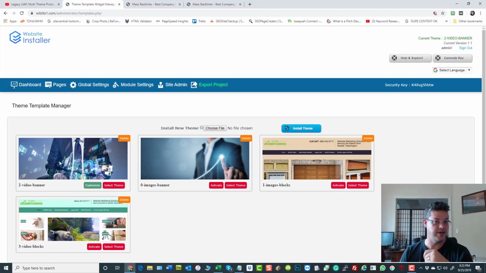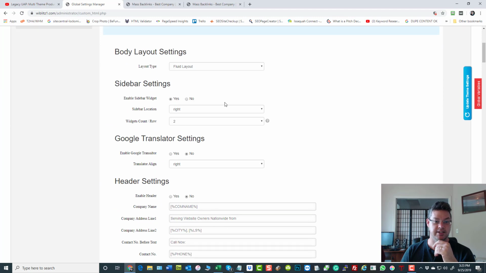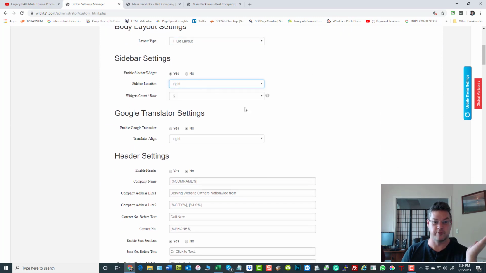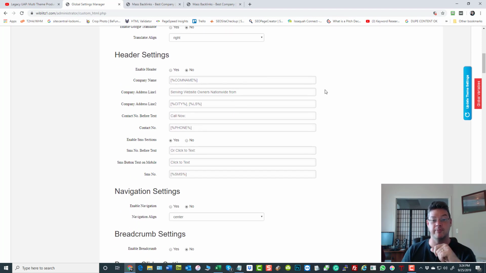What's the point of activating a theme? You can work on it. Go to the global settings, and you can decide if it's going to be fluid layout, box layout, if the sidebar goes to the left, right, horizontal, if the translator tool is going to be on or not. If you want to enable the heading or not. Literally, remember, all your themes are different that way.